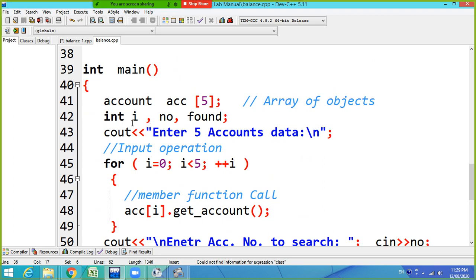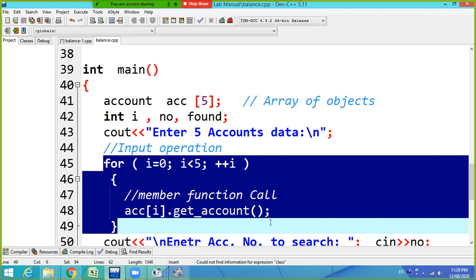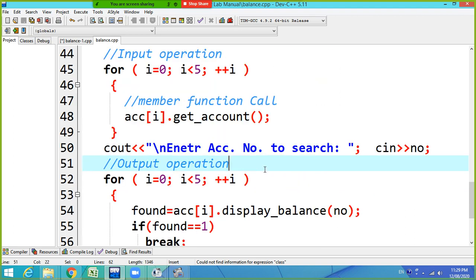Account ACC of 5, i variable for the loop, NO for account number, that is the argument to be passed, and the found variable again to check whether the account is found or not. Enter 5 accounts data. I have set the loop for 5 iterations, and ACC of i dot getAccount. This getAccount function is called 5 times, and like this the input is accepted for 5 accounts. So there is no change in this particular part of your program. It is similar to your previous program.